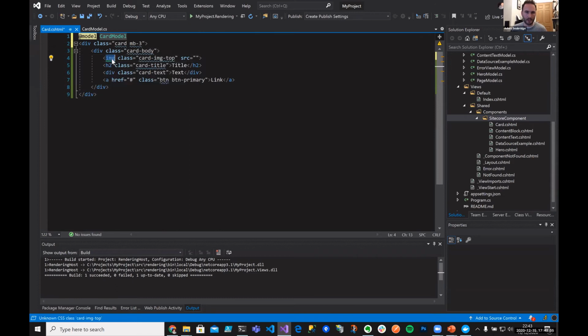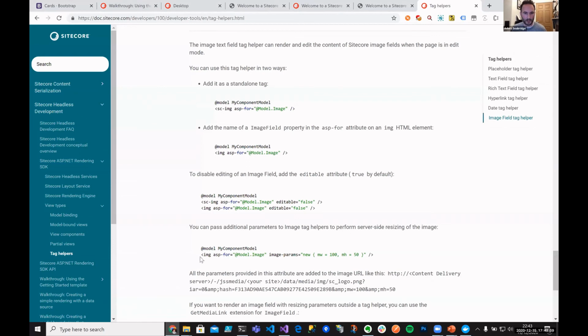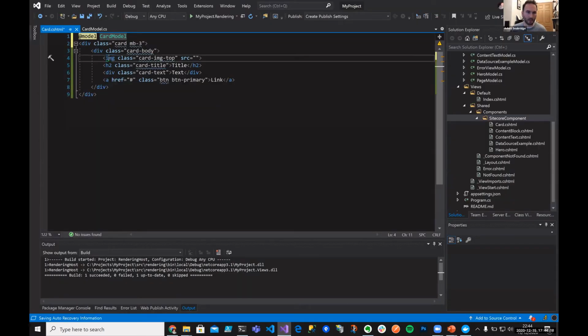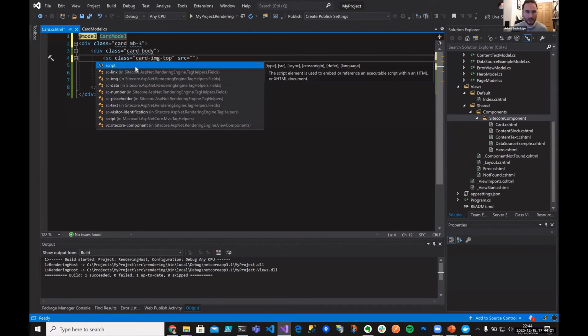And then we've got various tag helpers here to help us render these fields out. And you can see for links and images and other more complicated fields, there's two different ways of doing them. You can use this SC image, or you can still use just a standard image tag. So you can experiment with whichever approach you want to take for this. I'm going to use the SC image approach.